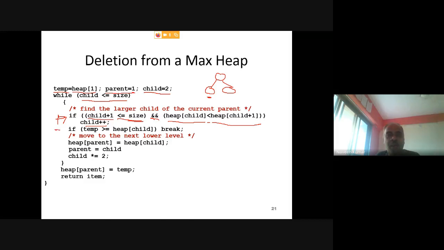Now you need to compare it with the parent node. First we find the largest value between these two, then we compare the largest value with the root node here. So if temp is greater than or equal to child, temp is what? Temp contains your root element, right?